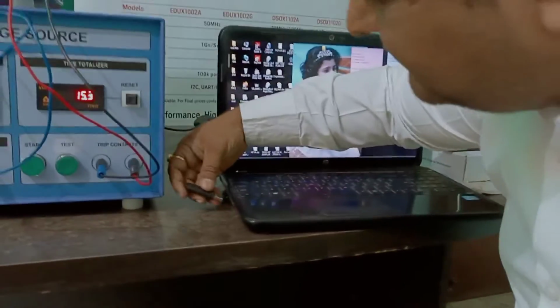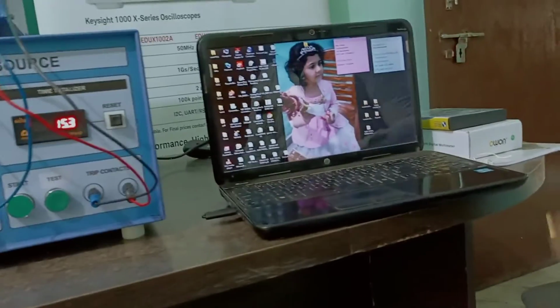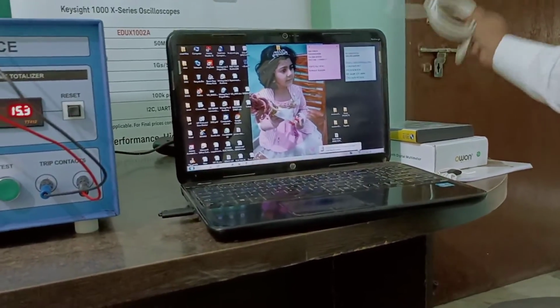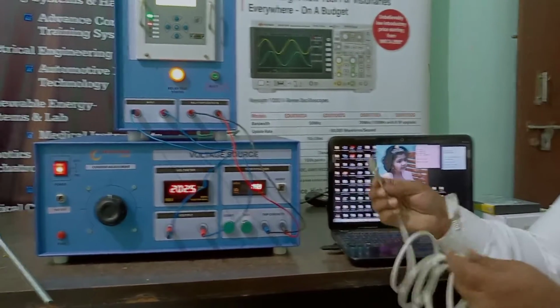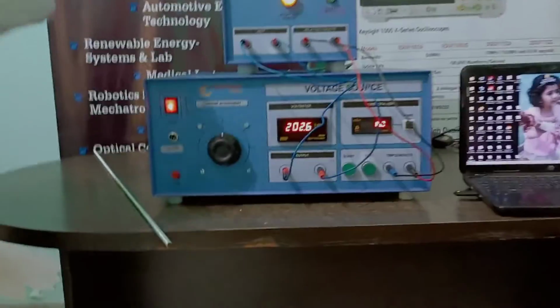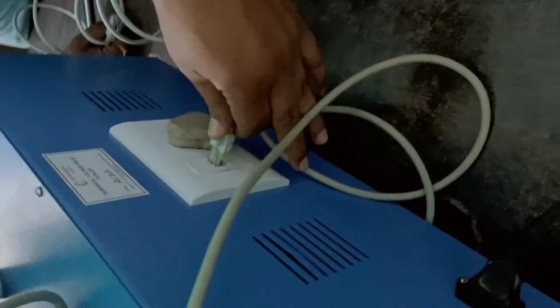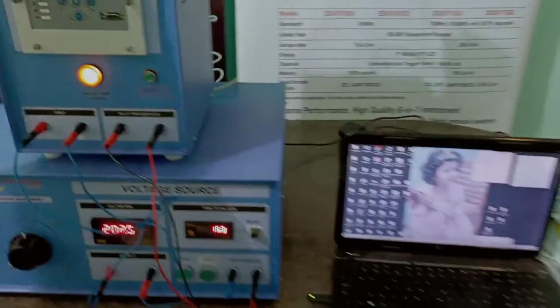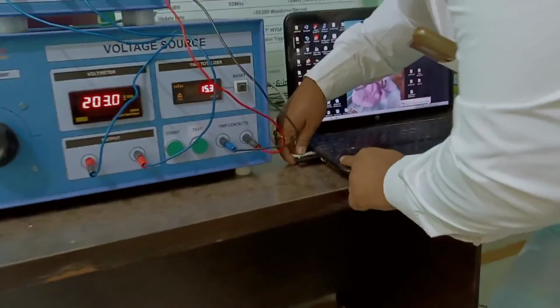So for that we have to insert it in the USB slot. This is an RJ45 Ethernet cable, as you can see here, and we have to plug this into the back side of this panel, like this, and connect it to the Ethernet port of your PC, like this.